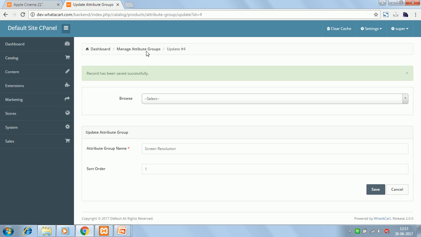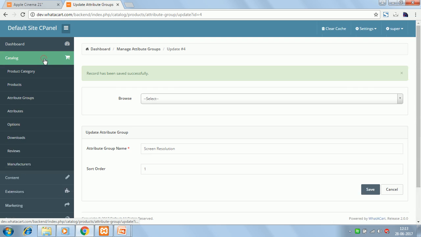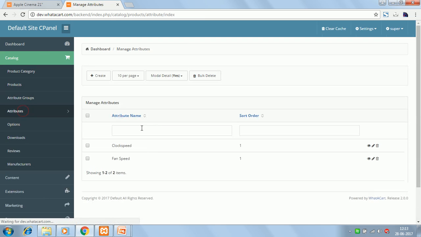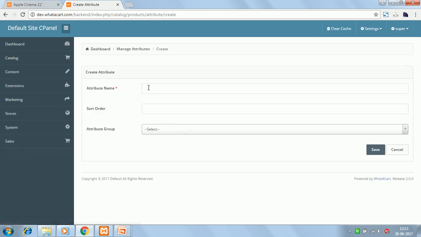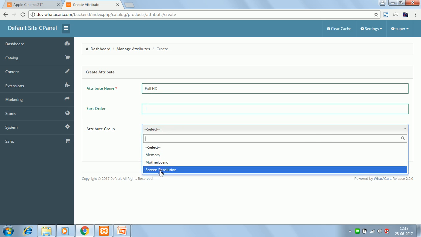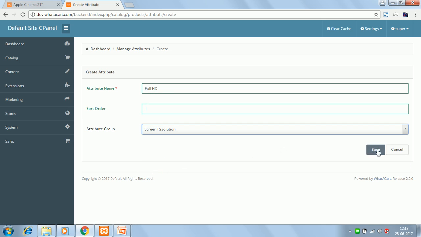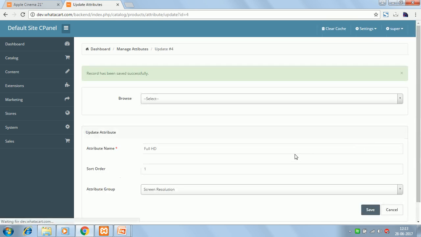Let's add an attribute against this attribute group. So clicking on catalog, go to attributes, you would land on to this grid view. Let's create a fresh attribute. Enter attribute name as full HD, sort order as 1, and attribute group as screen resolution. And now save it. The attribute is saved successfully. The next step is to assign this attribute to the product.